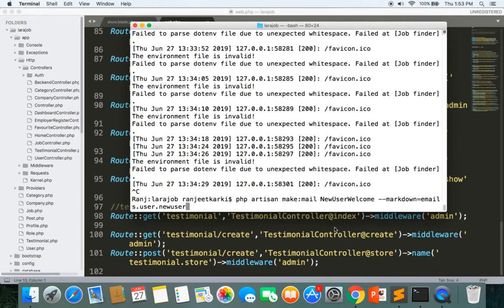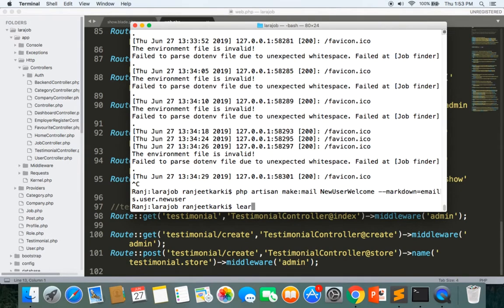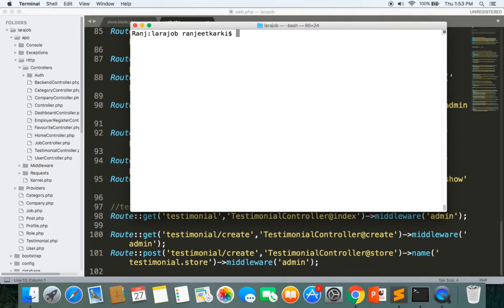Okay, all right. So after this, before going to web.php, let's make a controller. So here I'm going to make a controller. Clear this, and run php artisan make:controller. Let's name it EmailController.